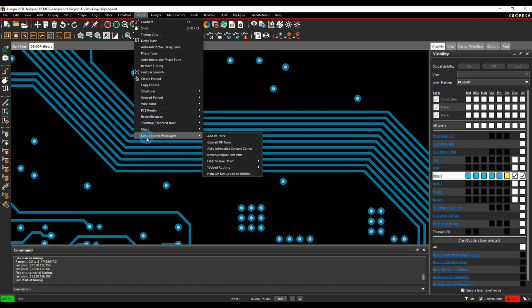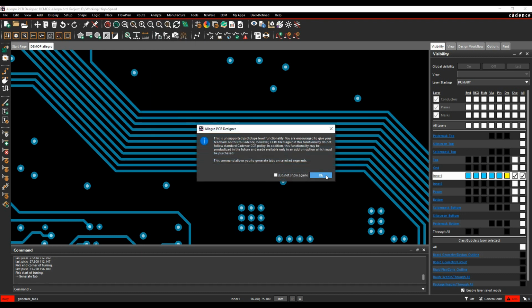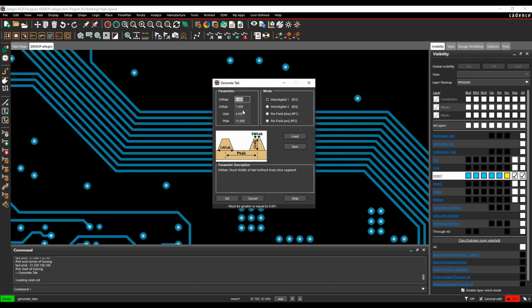So again, under route unsupported prototypes, there's an option called tab routing, and we can generate tab, move tab, delete tab, and then do an analysis. So we'll do a generate tab option here. I can add some values in here. So let's set these up as 0.2, 0.3 for the width.